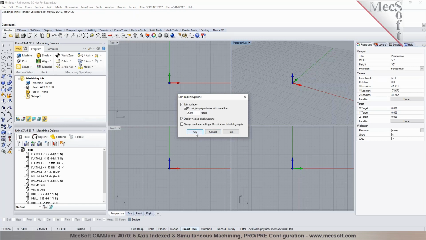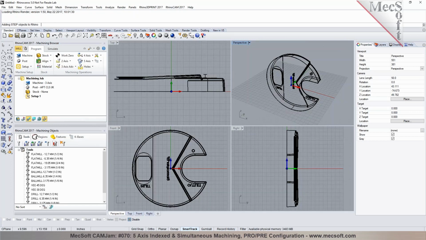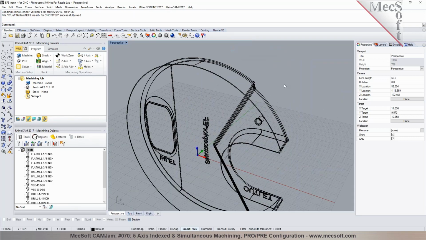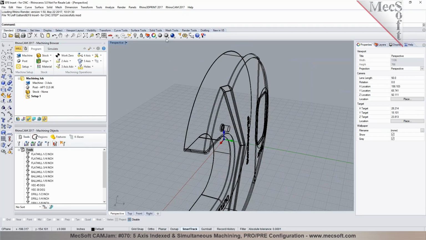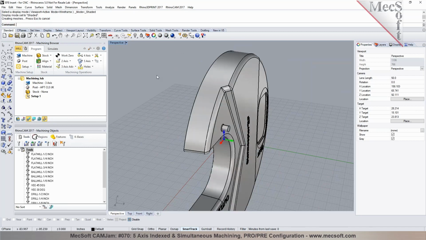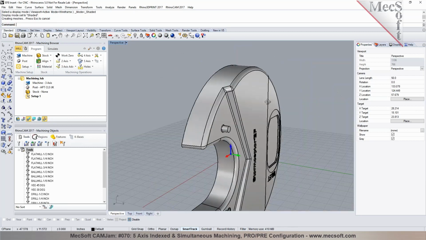So I'm currently in the process of importing this file into Rhinoceros, the one that you emailed us here. So it looks like we got the part loaded. So I'm going to click on shaded viewport, and that basically displays the part in a shaded view.